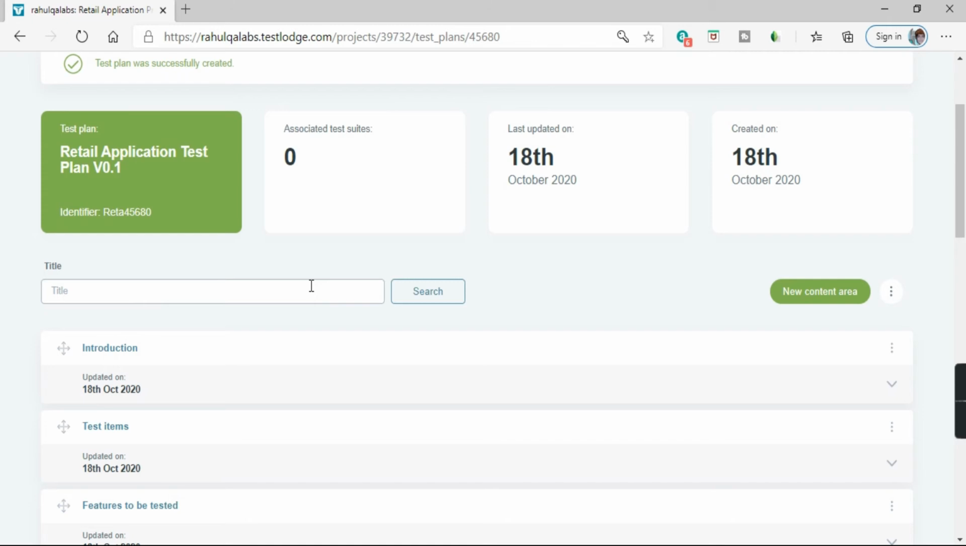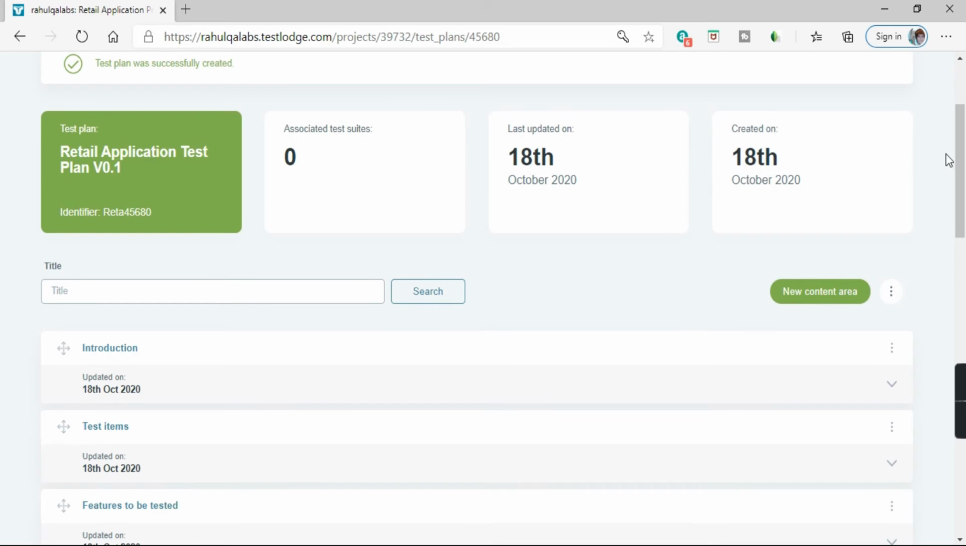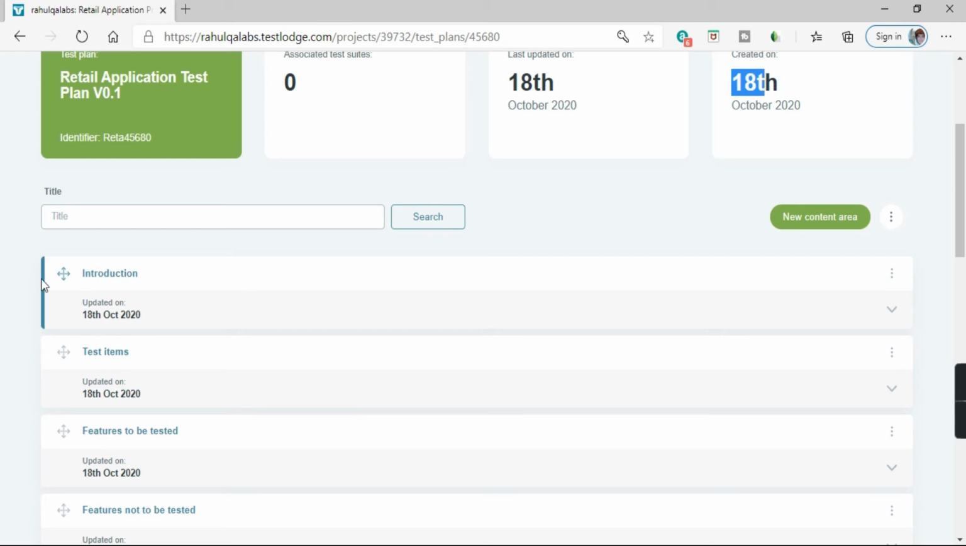Okay. So this is your test plan. Test plan was successfully created. That is the name of the test plan showing here. These are all the details associated. It is created on 18th of October and last updated on 18th of October. So this is the default template that Testlodge has generated for you.